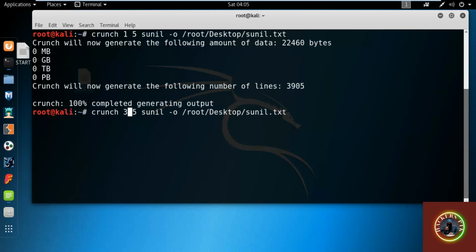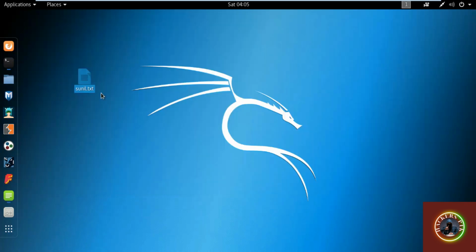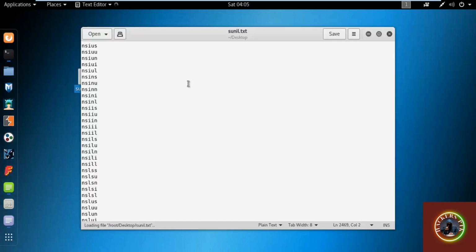Let me show you how. You can hit enter. It is creating 3875. It was 3905 initially. Minimize it and open that file again.